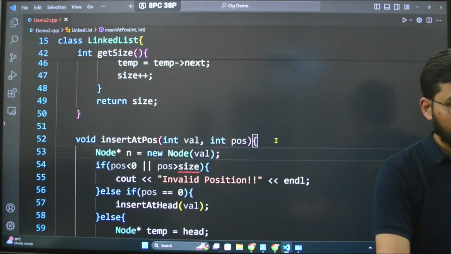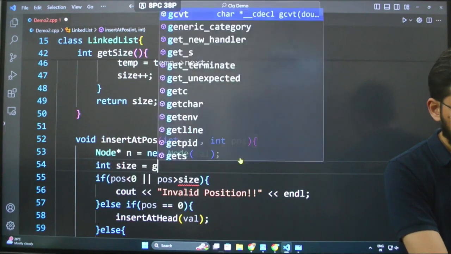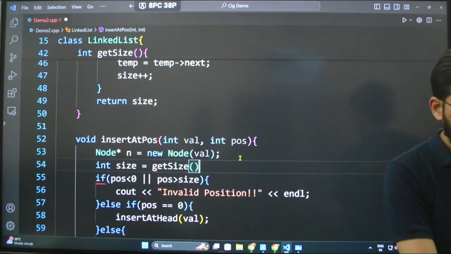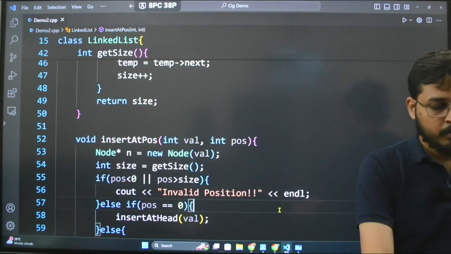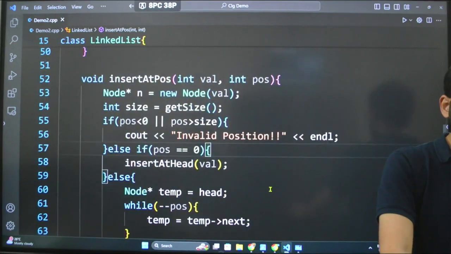Okay. Before I get anything, I would just create the size variable here, and I will call this getSize function, and I will not pass anything, of course. Understood? This is finally the function which we were looking for.